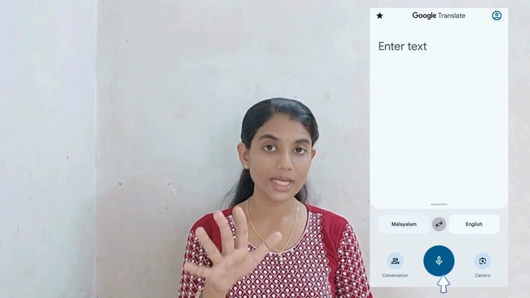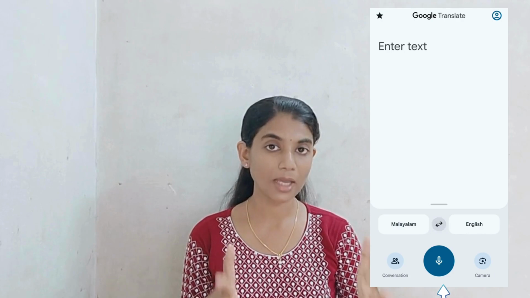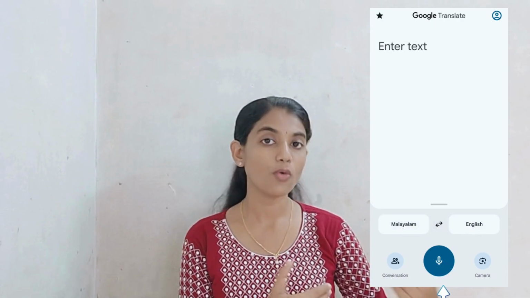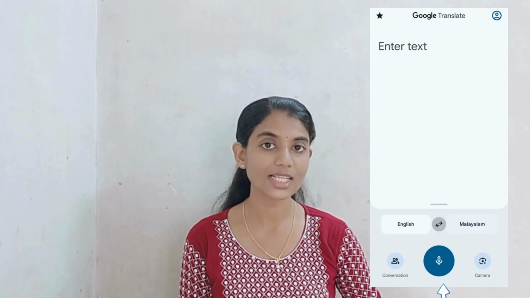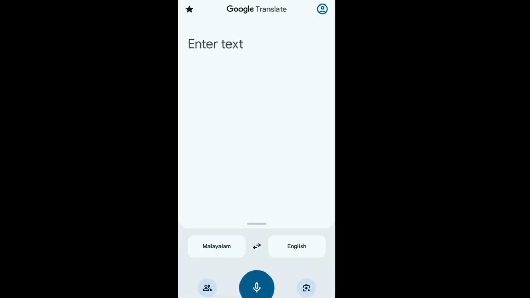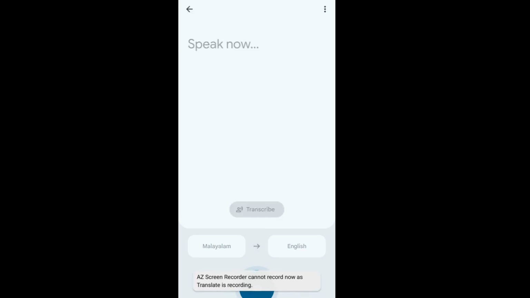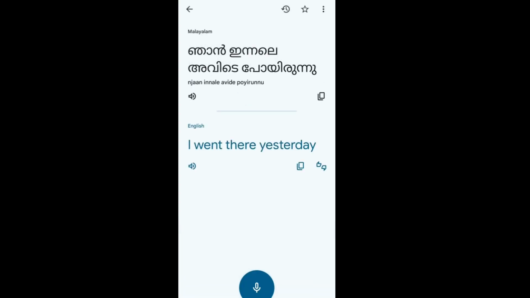So now I will show you a demo. I'm going to speak something in my mother tongue, Malayalam, over this mic to get it translated to English. Okay, here is the demo. Okay, so now you see I'm going to say something in my mother tongue by clicking on this mic. See, I said something in my mother tongue and I got its English translation in a matter of seconds.